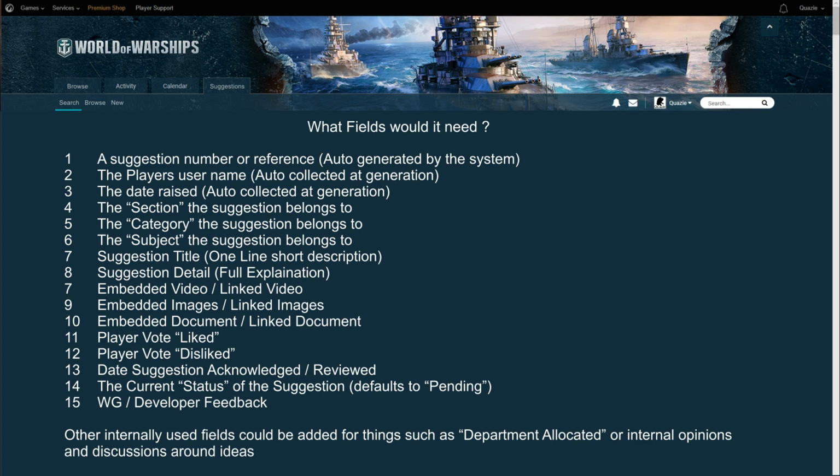Embedded or linked video. Embedded or linked images. Embedded document or linked document. Player vote liked, player vote disliked. Date suggestion acknowledged or reviewed. The current status of the suggestion, which defaults to pending. And a field for WG/developer feedback. Other internally used fields could be added for things such as department allocated or internal opinions and discussions around ideas.